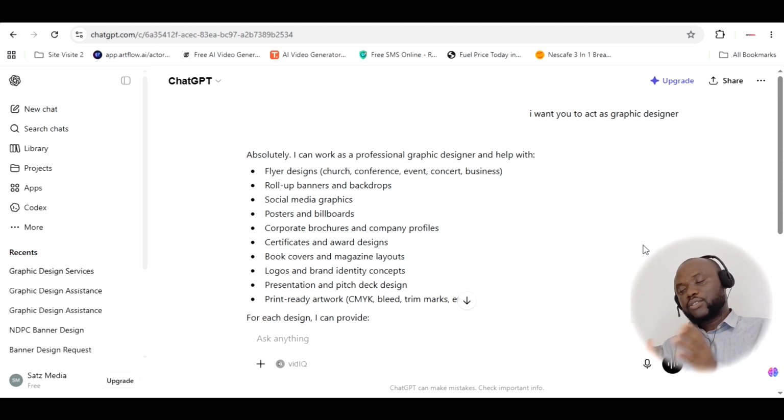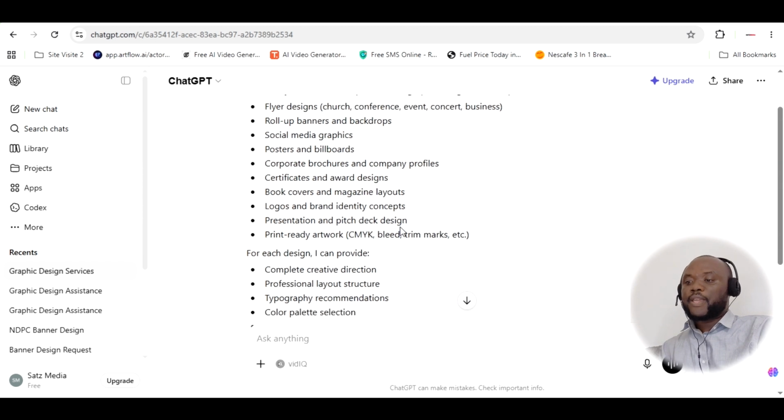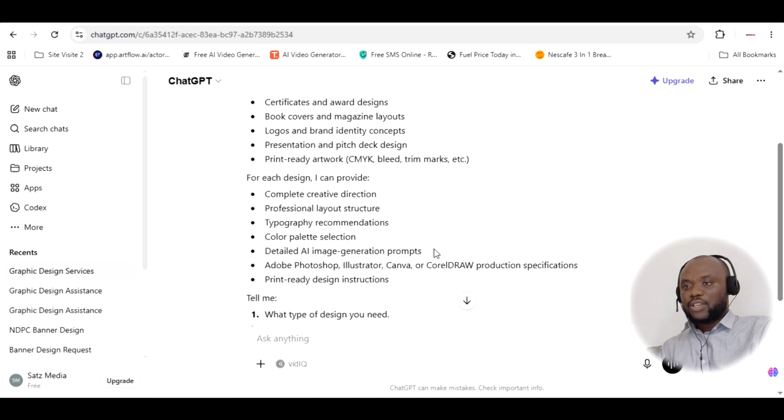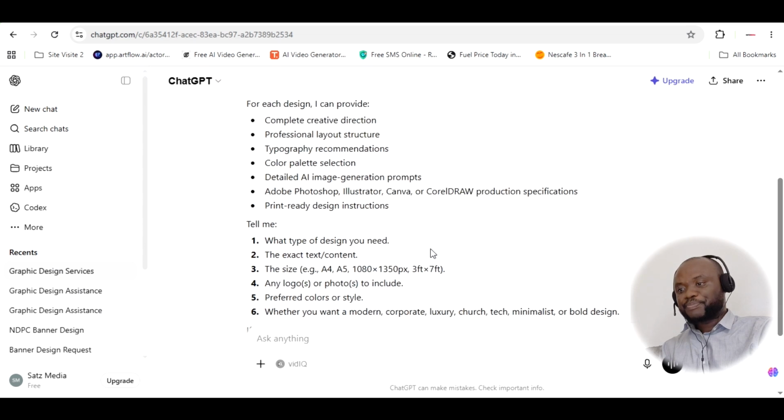So in this particular tutorial we're going to be using ChatGPT, though you can use other AI tools like Gemini or Nano Banana or any other image generating AI platform. But in this particular tutorial we're going to be using ChatGPT. So what do we do? The first thing we need to do is to come to ChatGPT, which is already open on my system.